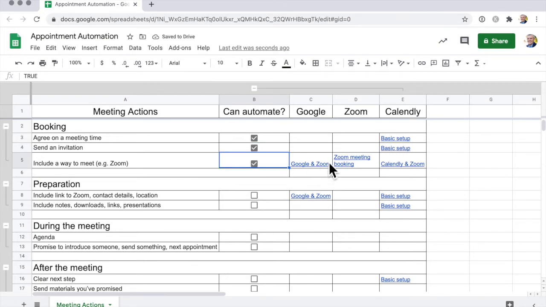And so if you're using Gmail or Google Calendar, you can have Google and Zoom work together. You can have Zoom working with the meeting booking. You can have Calendly and Zoom work together as well. Okay, so all of these are options, things that can be automated.